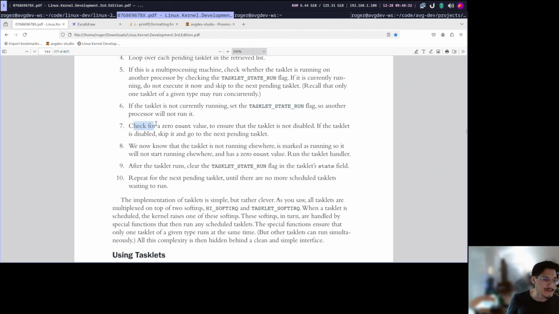So check for a zero count value, the count member in that Tasklet struct, to ensure that the Tasklet is not disabled. If the Tasklet is disabled, skip it and go to the next pending Tasklet. I think if the count is non-zero, then that means something is actually working on it. So we now know that the Tasklet is not running elsewhere. Mark it running so that it will not start running elsewhere and has a zero count value.